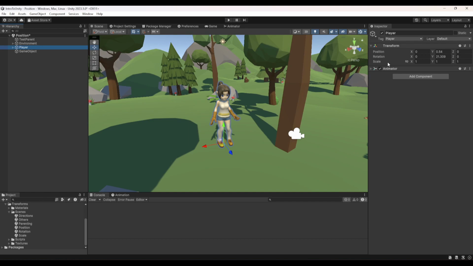We want to go and see how it changes, how we can manipulate it, and what it does inside the scene view. Having the player selected here, we can literally change the position, rotation, and the scale, either in the inspector or inside the scene view. So I will do both actions at the same time to see how it affects it, but the results will be the same.